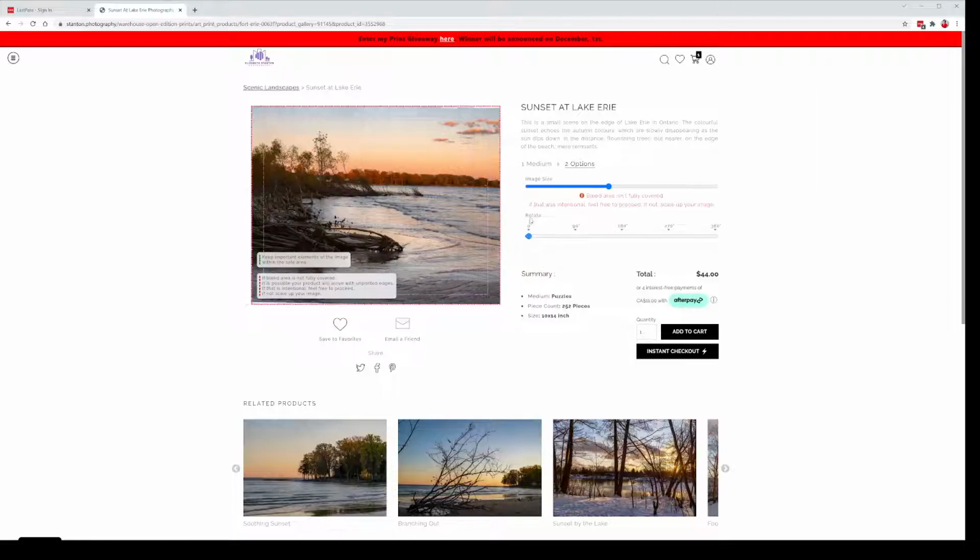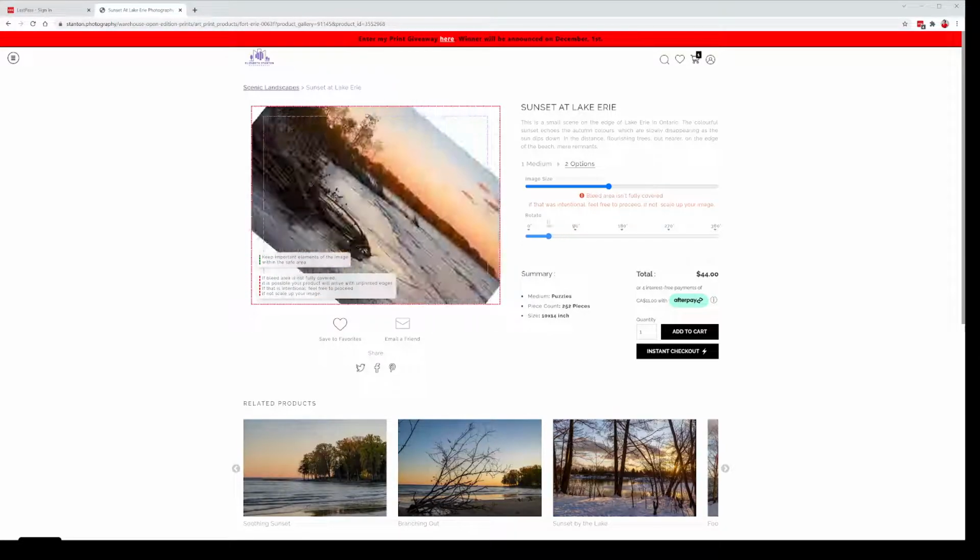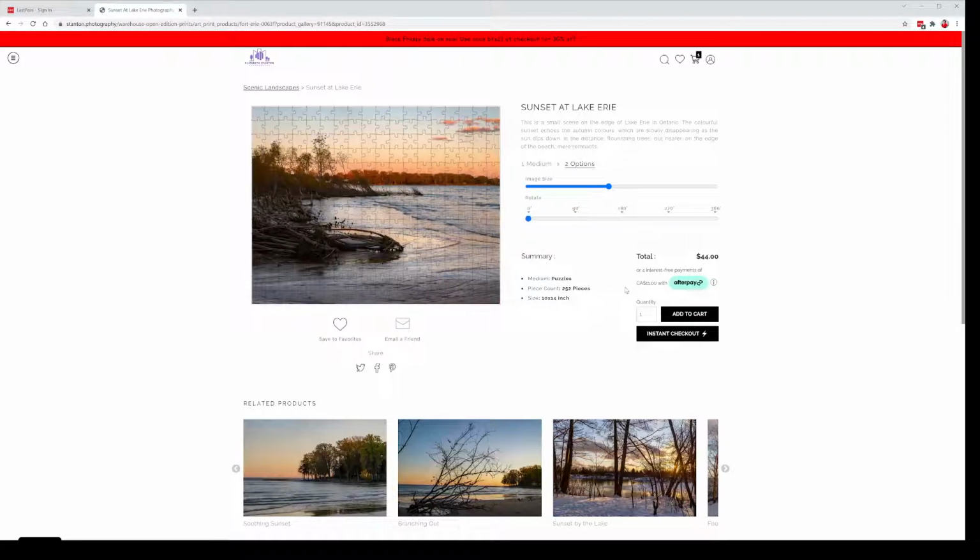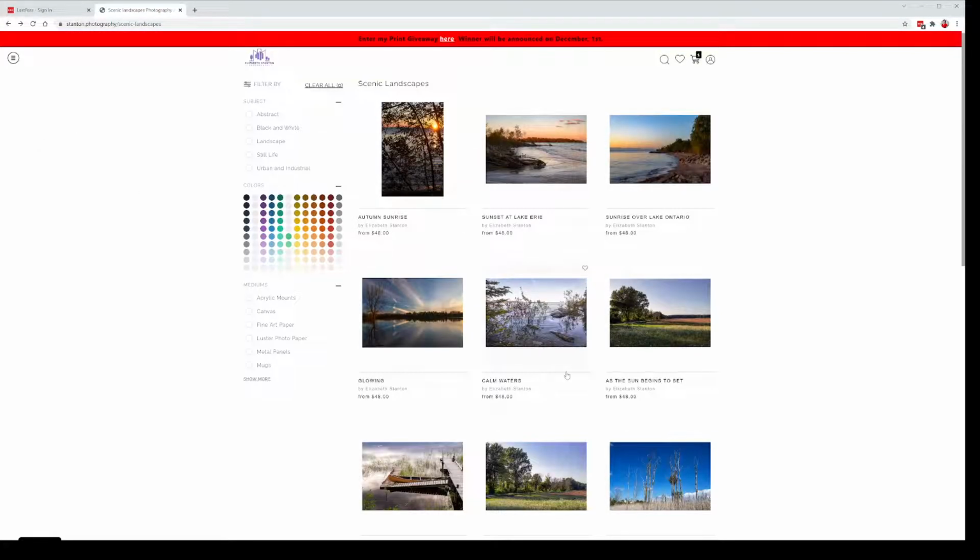And you can rotate them again, like, there you go, as far as you like, if you want to get experimental like that. These are nice. These puzzles, I think, yeah, 252 pieces. They're quite small, but they're quite nice puzzles. So always a nice little gift for somebody. Let's go back here, and the last one is the mugs.